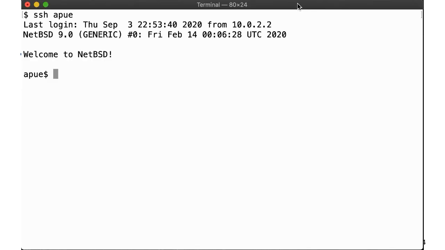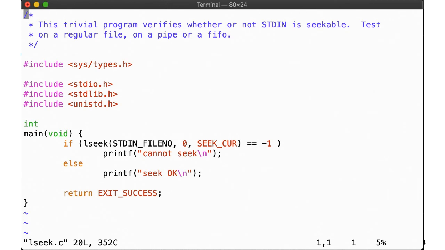Okay, quick example to show how we might want to seek 0 bytes off the current position. Let's look at lseek.c. By trying to seek 0 bytes off the current position, we can determine whether or not the file descriptor we have is seekable at all. Because, guess what, seeking is not always possible on all file descriptors. Let's give it a try. We'll try to seek on the standard in file descriptor.